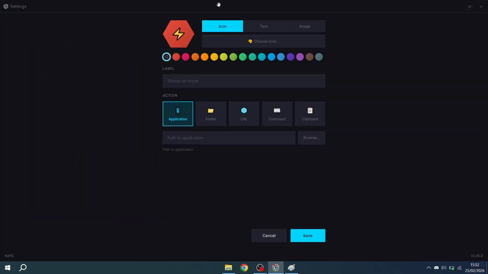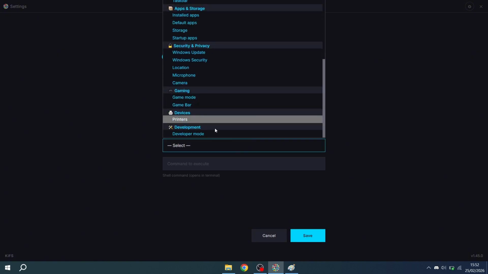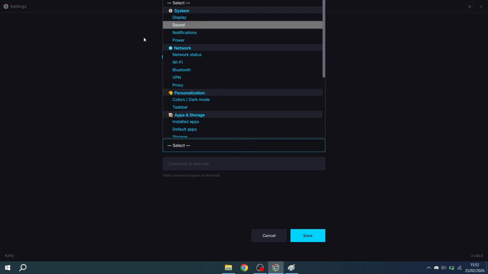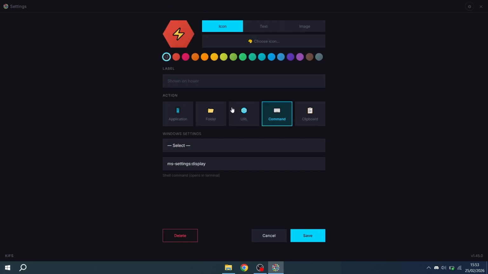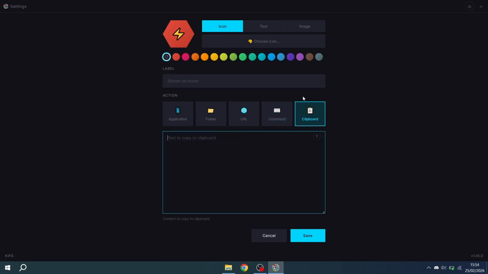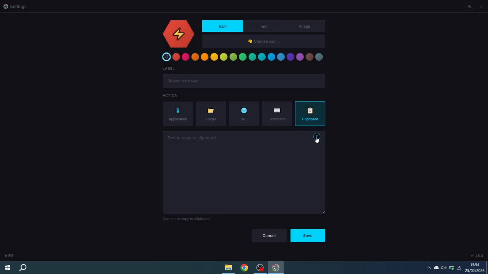We can even open up folders or commands. I'm not that into commands, so I won't put this. Oh, wow. We can even open up settings, network. But for me, I don't really use commands that much. Let's actually put a clipboard. There's a question mark here. There's even variables. Date and time have to be probably the most useful. So let's try that out.